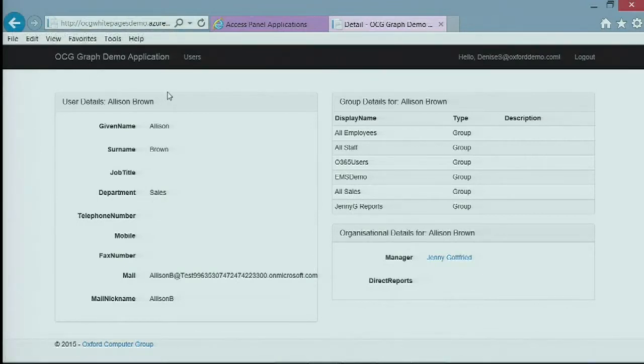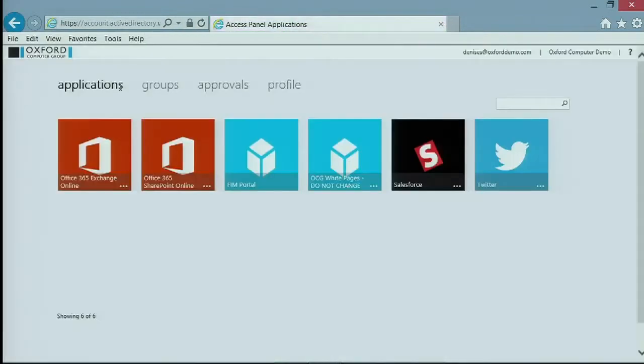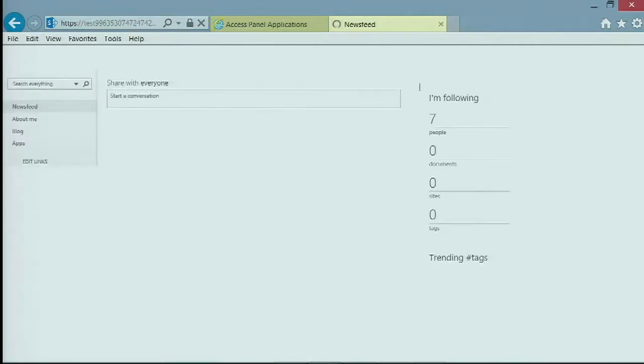So that is just a nice example of the Graph API being used to pull that information out of AAD in interesting ways. She can also get to Office 365. She will have an Exchange account there, so she can use Outlook. We'll just have a quick look at what's going on here in SharePoint.